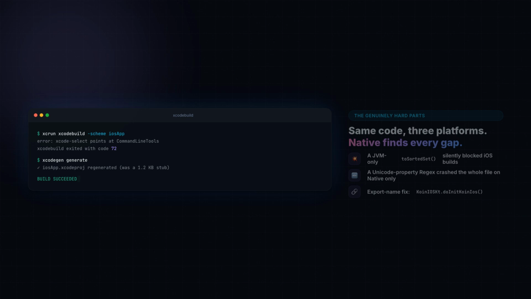Then the Xcode toolchain itself. xcode-select was pointed at bare command line tools instead of full Xcode. xcodebuild was exiting with code 72, and the checked-in Xcode project turned out to be a 1.2 kilobyte stub. The fix was a real Xcode-generated project, a linker flag for SQLDelight, an Info.plist fix, and a corrected Kotlin export name so Koin could actually initialize on iOS.